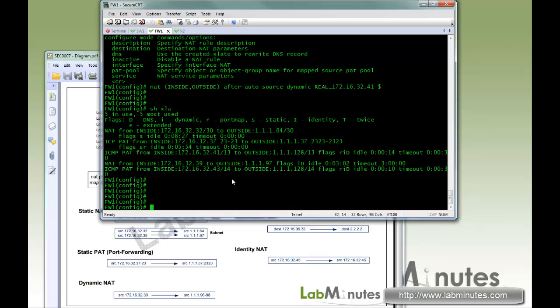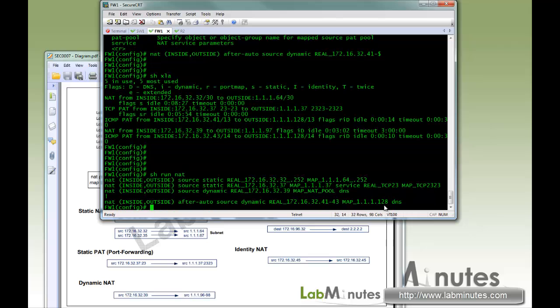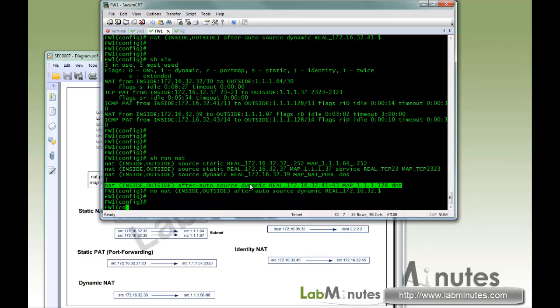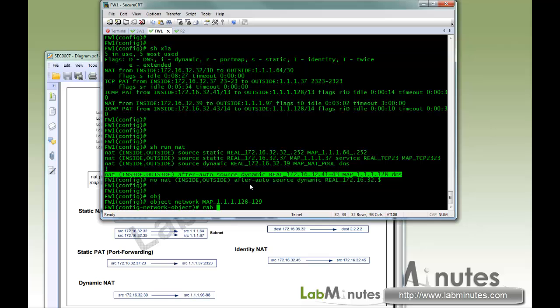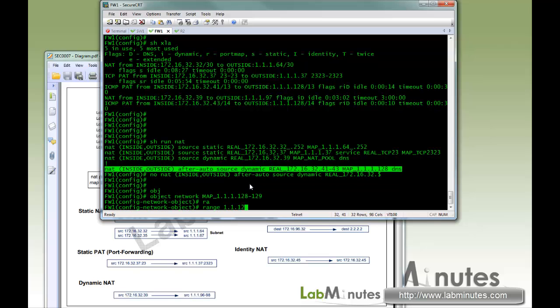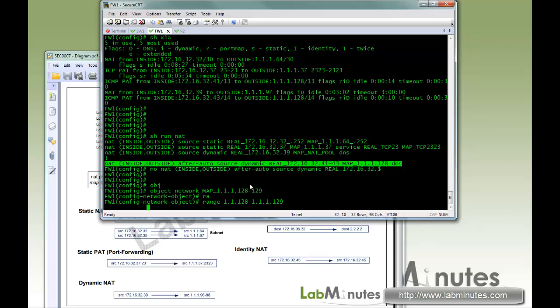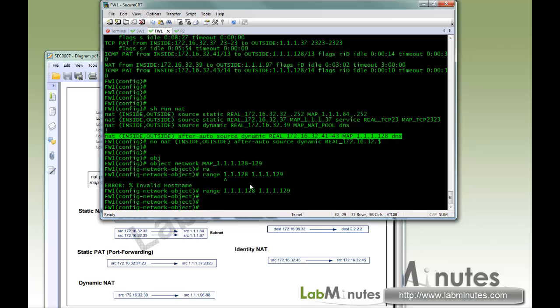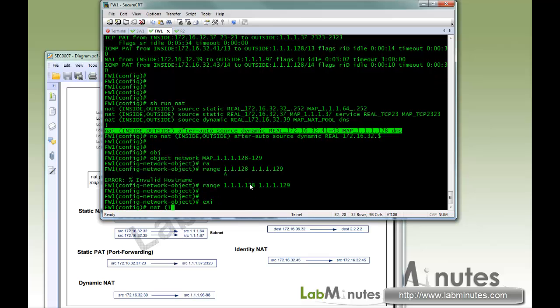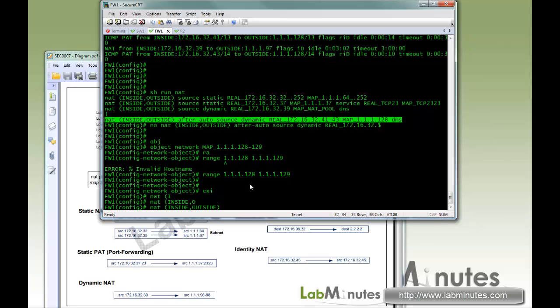So let's modify what we did. Do show run NAT. Okay, let's delete our last command, so we do not use that. And we're going to define an object network map, 111.128 through 129, and that would be a range, 111.128 to 111.129. Oh, I kind of left off a 1 there. There you go. And we put them into the NAT command.